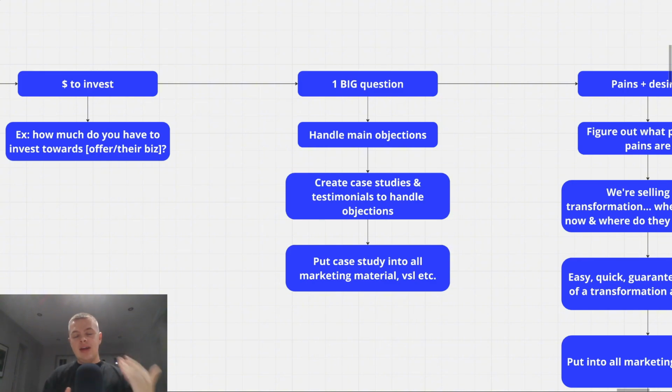You basically want to handle these objections up front. You want to show a case study where someone who's worked with you, or yourself, has built it up whilst working a job or with zero investment up front. Obviously, it needs to be true, but you want to find a way to handle all the main objections, put them up front, put them all into the marketing material, and you can also use this information on your calls when you're appointment setting, things like this as well.